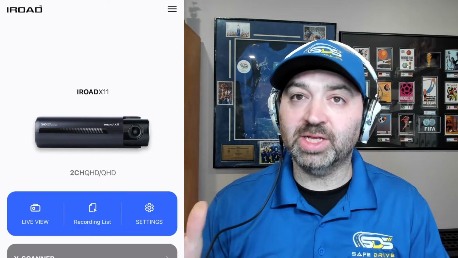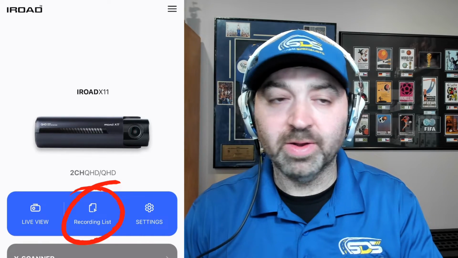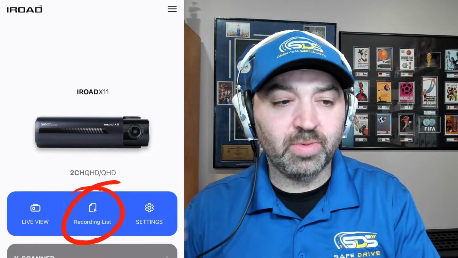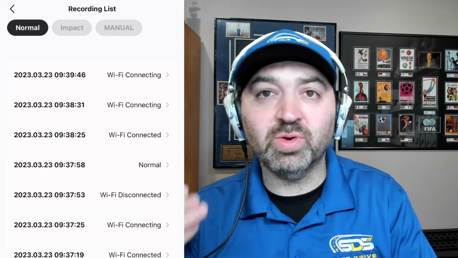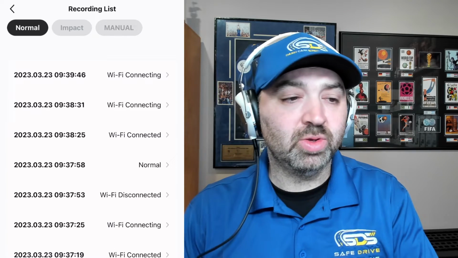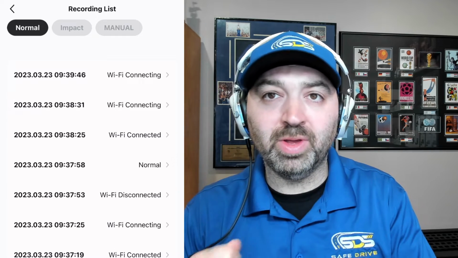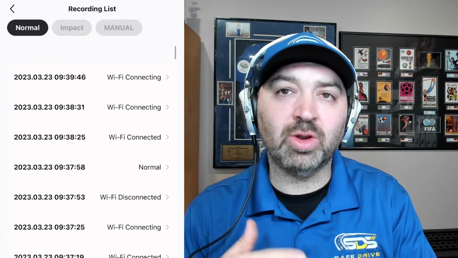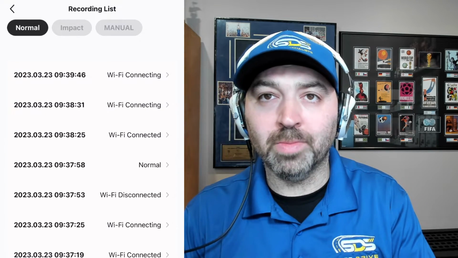Now, let's move along. So first things first, we actually have the screen up. You can see a picture of the IROAD X11, or a picture of a dash camera there. And you want to click on Recording List. Now, when you click on Recording List, it's going to give you three options. Those three options are going to be normal, impact, or manual. And depending on the firmware that you have, it may say normal, event, or manual.